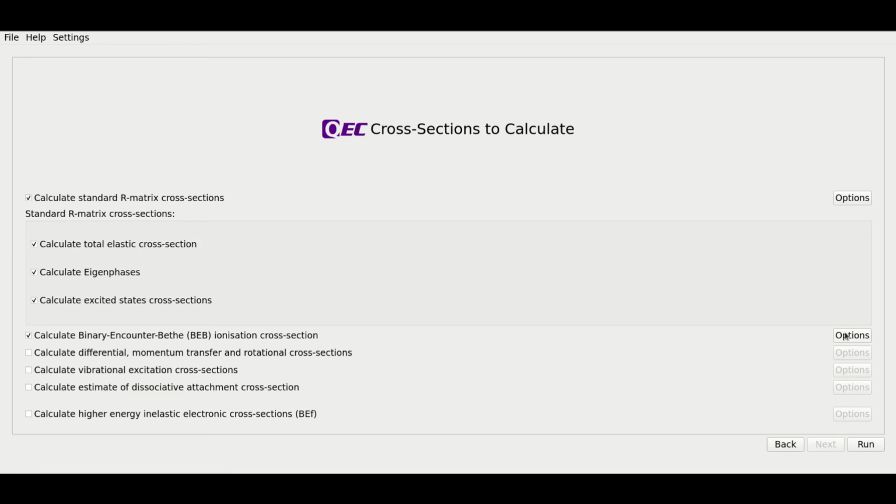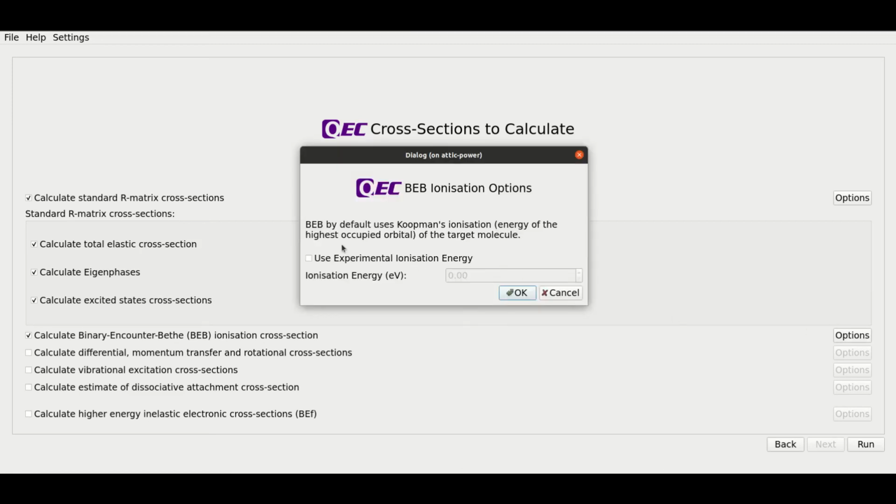Should you select this, then you have some advanced options which you can look at. You can either use Koopman's theory in order to state the first ionisation threshold, or alternatively, if you have experimental ionisation data, then you can input that manually.